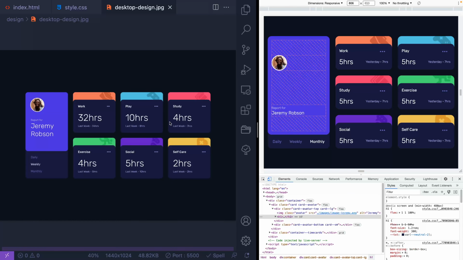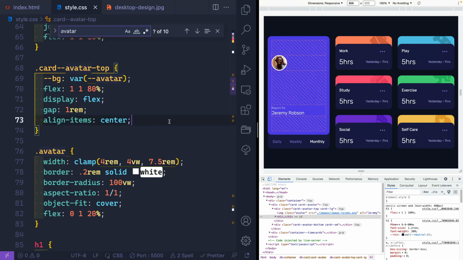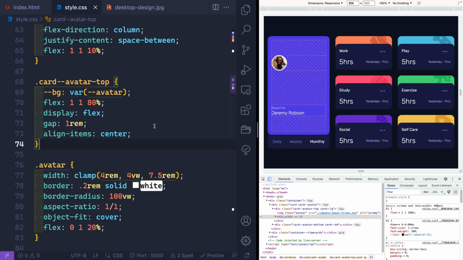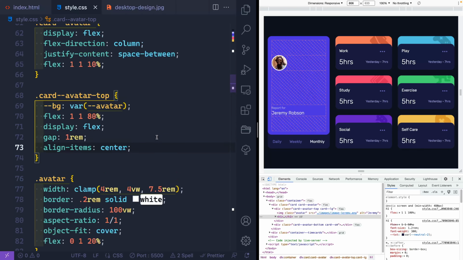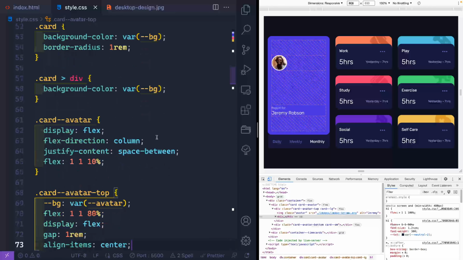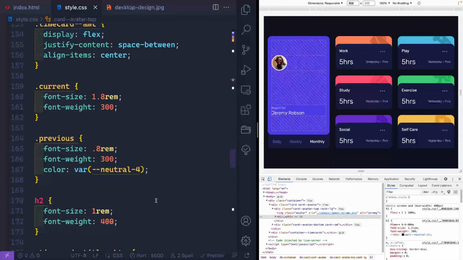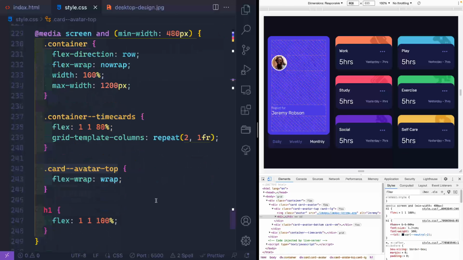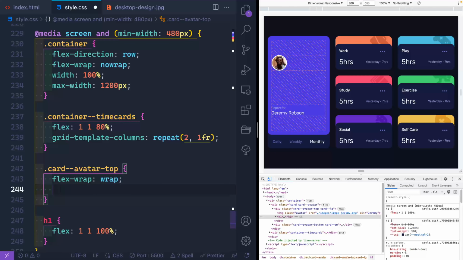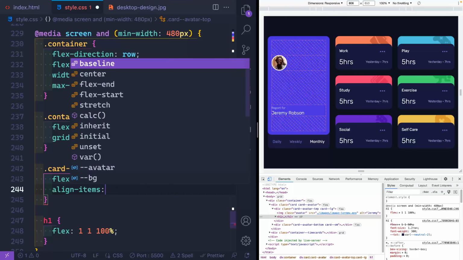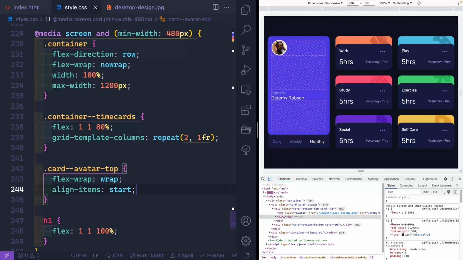And what's the desktop look like? That's actually not too far off. We just need to push things to the top. So let's do that now. So we'll say, do I need a media query for this? I don't think so. So what we'll do is say align item center. Maybe I do. So this card avatar top. Let's come back down here, find that. Card avatar top. Here we'll also say align items start. That should put stuff up.